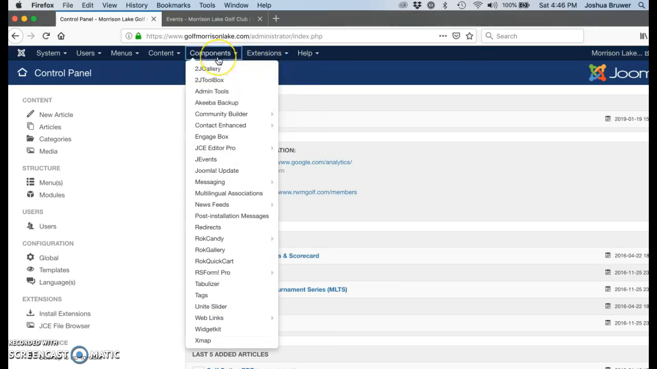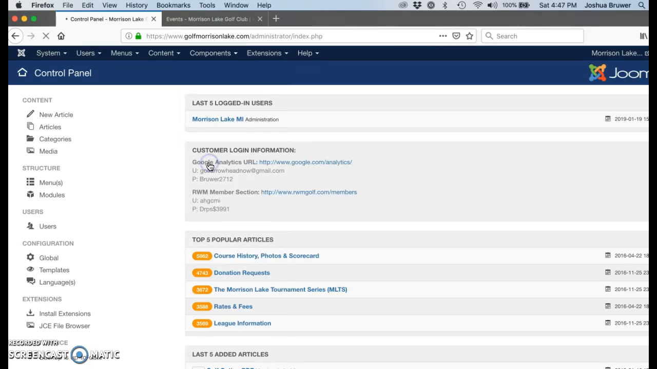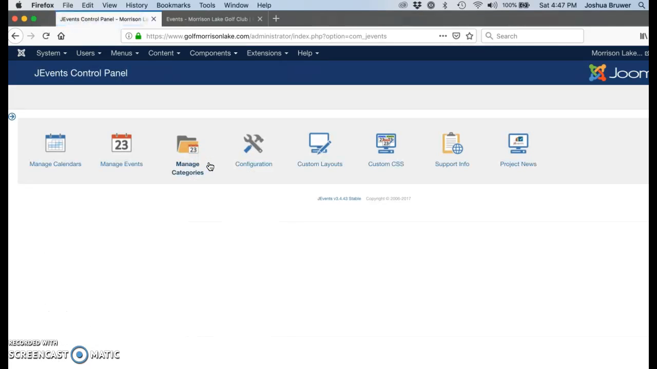So now what I'm looking for are components. So I go to the components. And you can see there's quite a few. I'm looking for events, J events. And this is to tweak one of our tournaments or one of our events that we have a page on our website for. So I hit that, get to here.